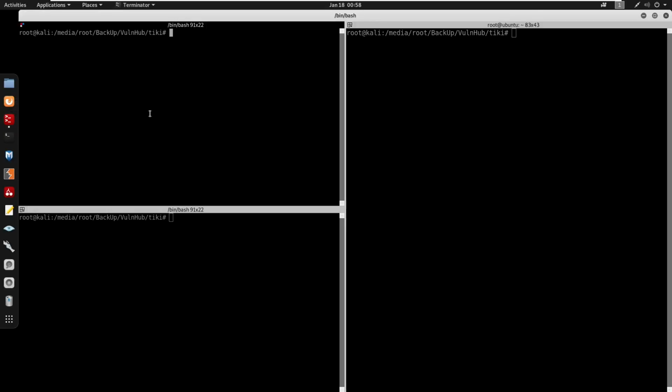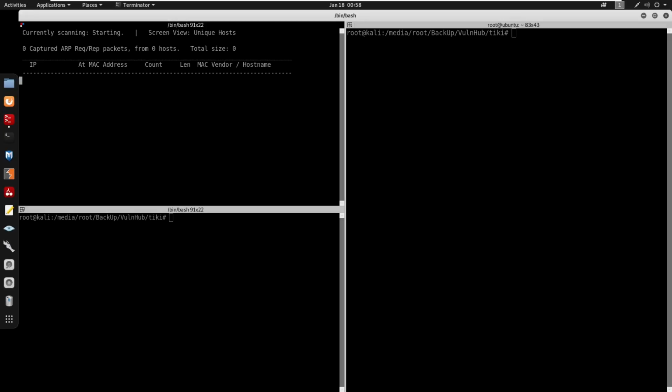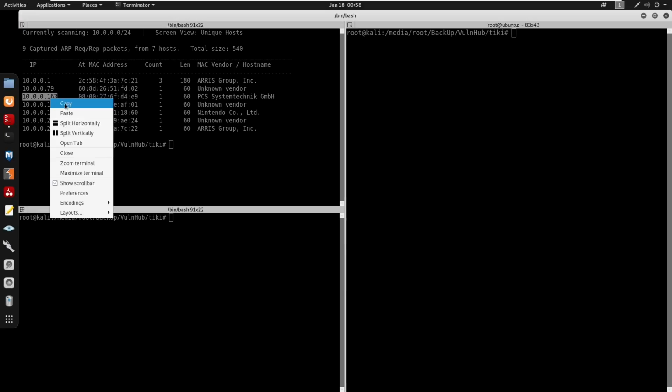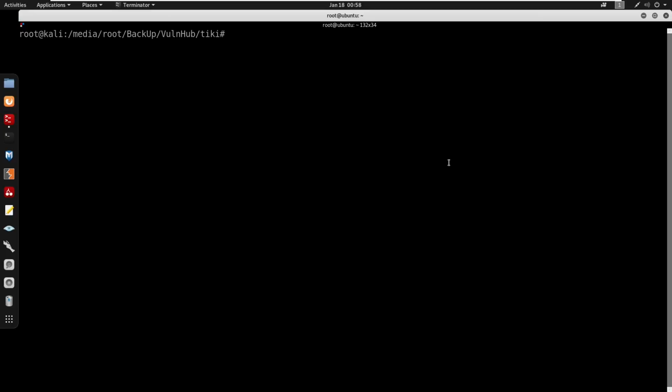All right, I'm starting with my terminal. I'm running netdiscover -r 10.0.0.1/24. Doing this, we get the IP of the box: 10.0.0.163. So I'm doing Control Shift Z, and we're doing an nmap scan.